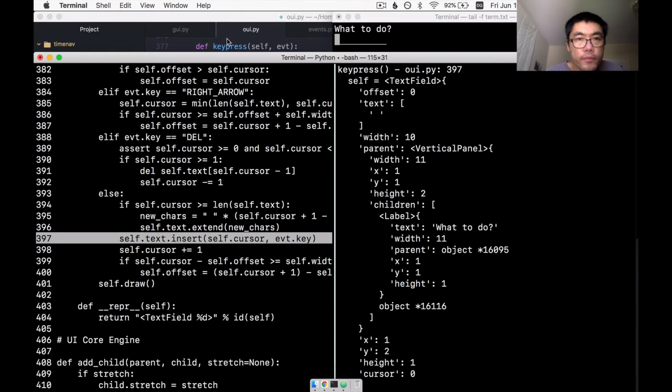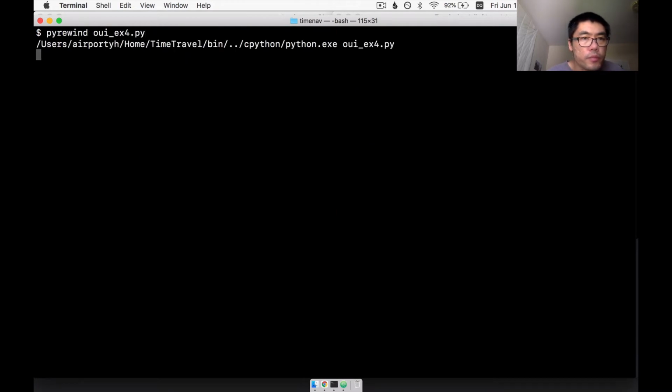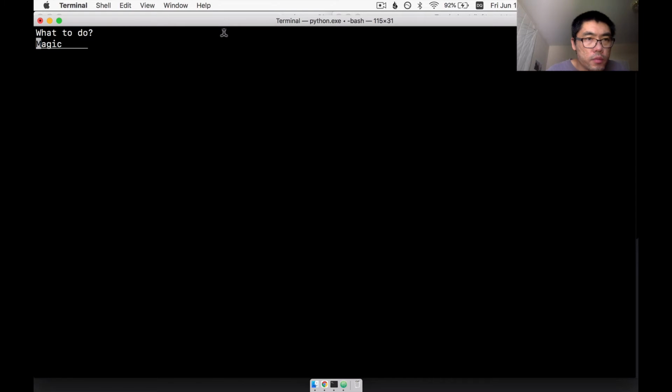So I'm gonna retest this program. I'm gonna do more or less the same thing. Yep, and that bug is gone now. Perfect. Okay, so this text field looks to work pretty well. Hello world.